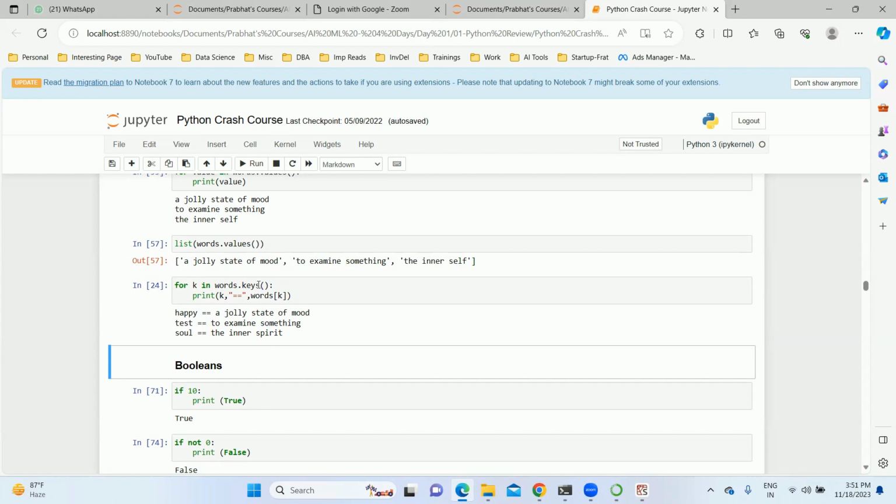There are other ways also. We can say items, and here we can write k, v, and instead of words[k] we can simply write v. It is also going to give the same result. So here keys and values are coming together in sequence, and we can bring them together in a loop. So no need to use words and the k tag for that.